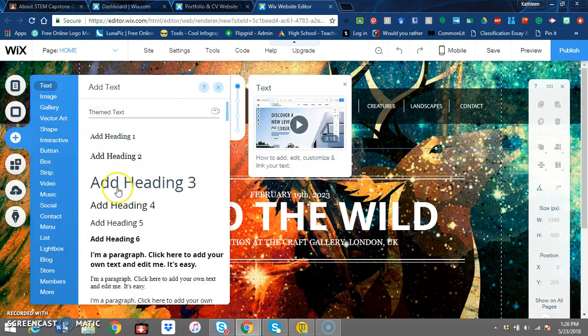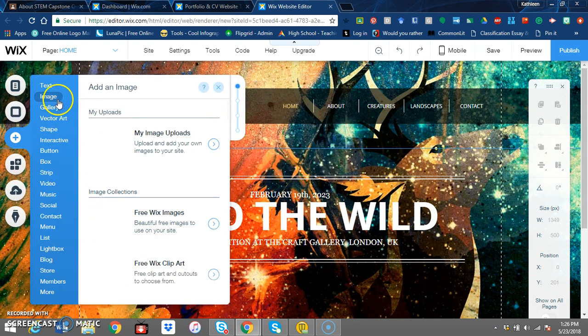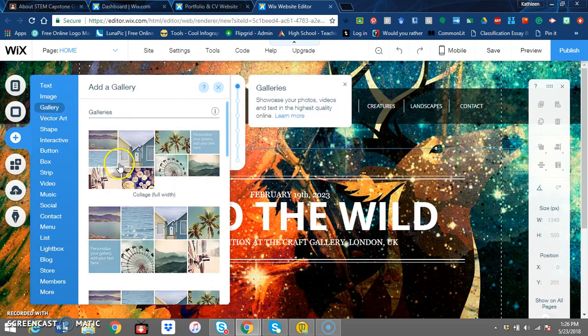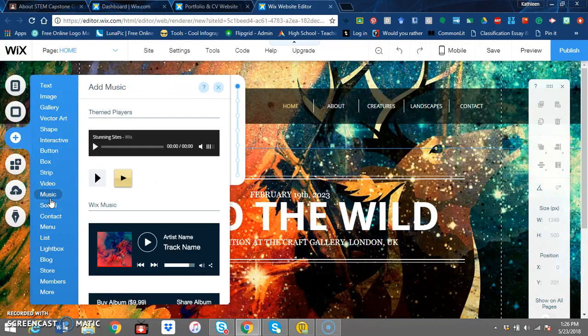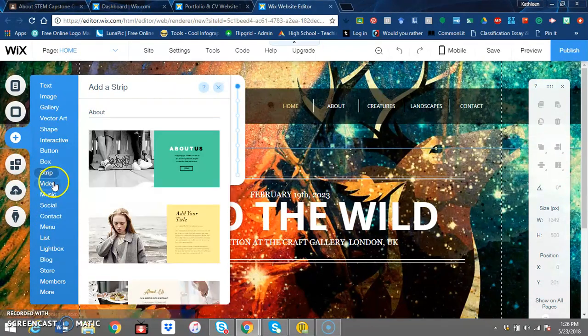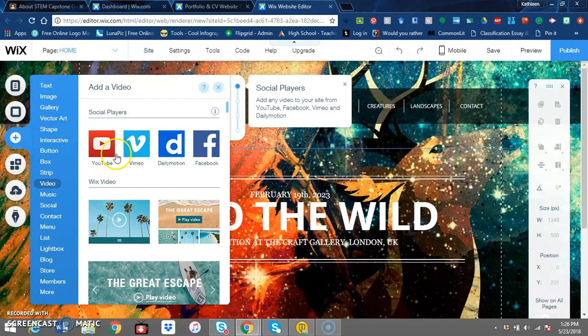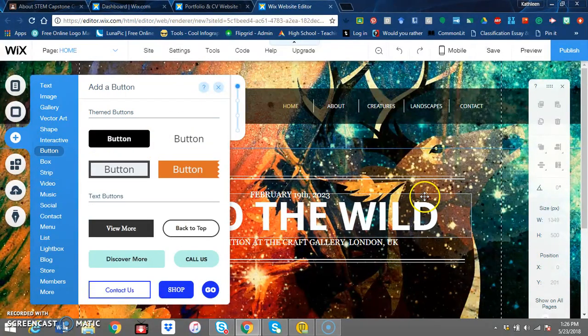You can add text in different things. You can add pictures. You can add galleries of pictures, which can be really fun. You can add music in the background. You can add video. Easiest way to do this is stuff that's on YouTube. So if you take a video, put it on YouTube and put it here. You can add tons and tons of stuff.